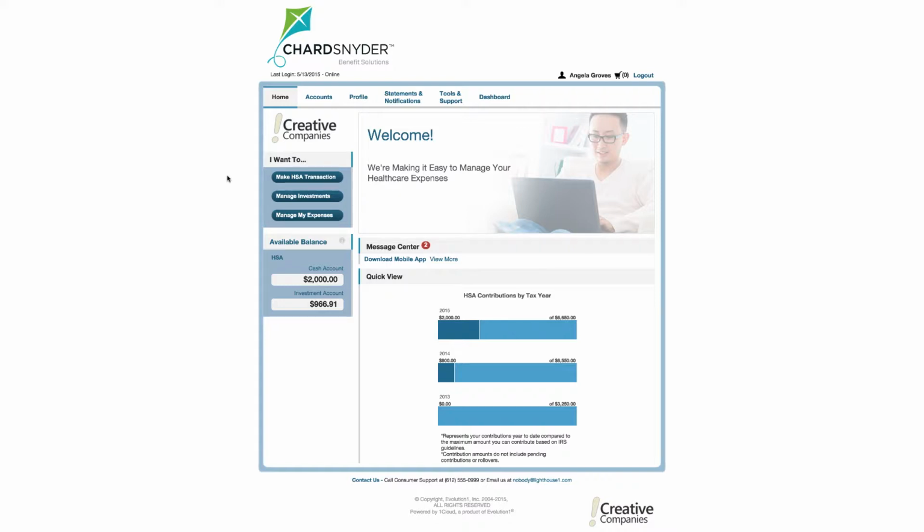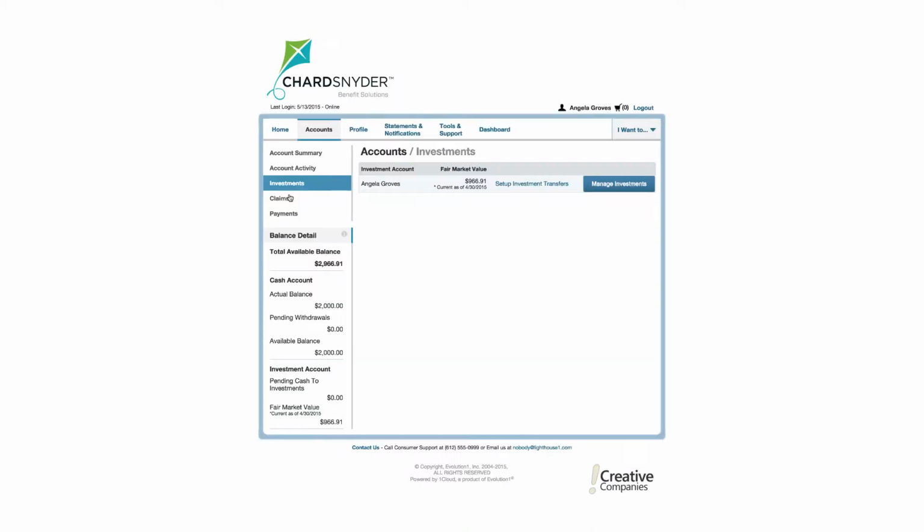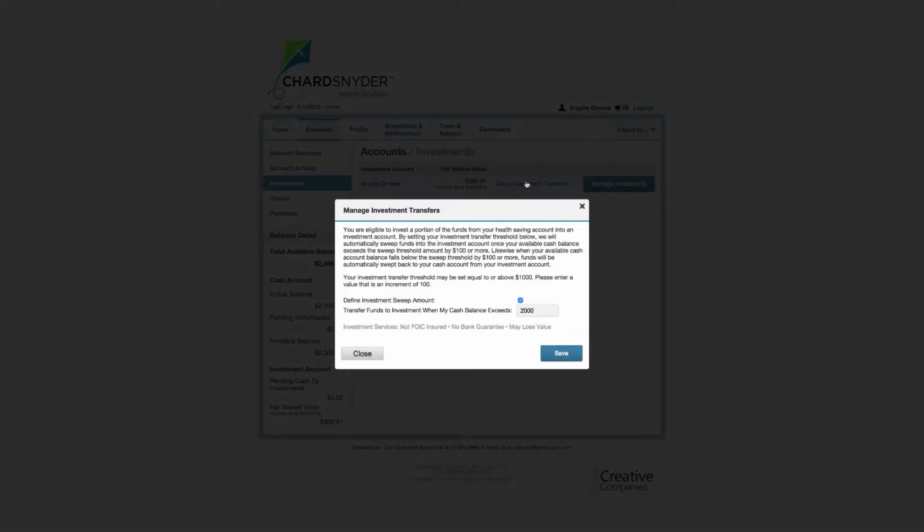From the home page, click on the button Manage Investments in the I Want To section. Your investment page includes links for investment-related actions for your account. You can increase the defined investment sweep amount by clicking the Manage Investment Transfer link here. You are able to invest funds that exceed the minimum required cash balance threshold for your HSA.